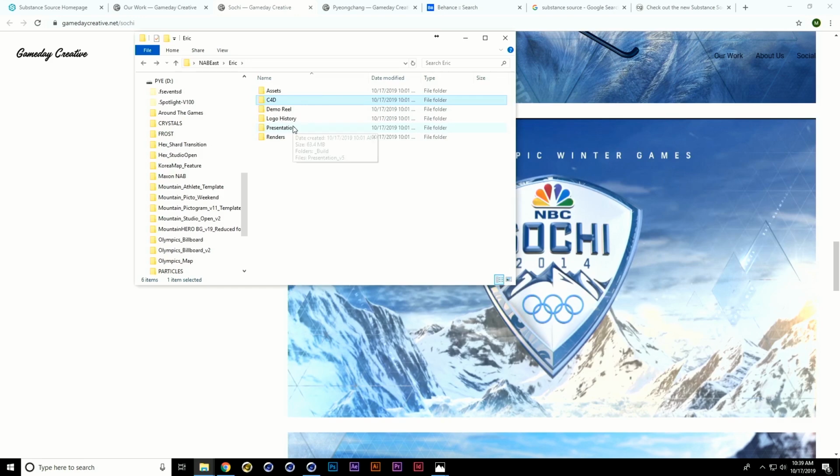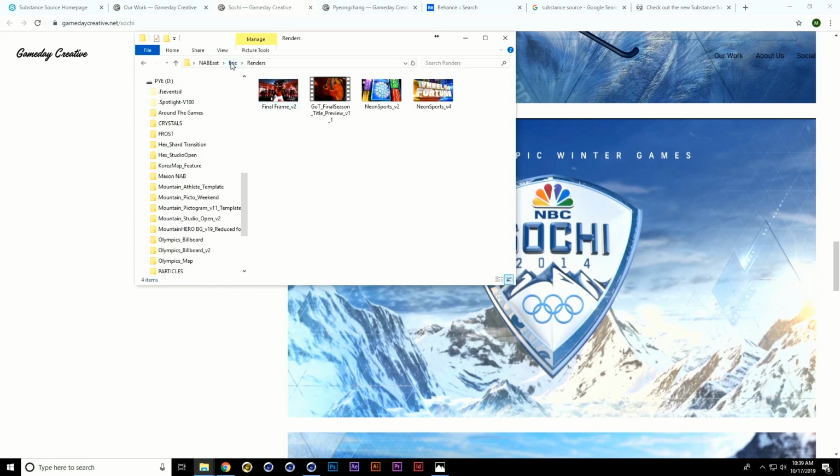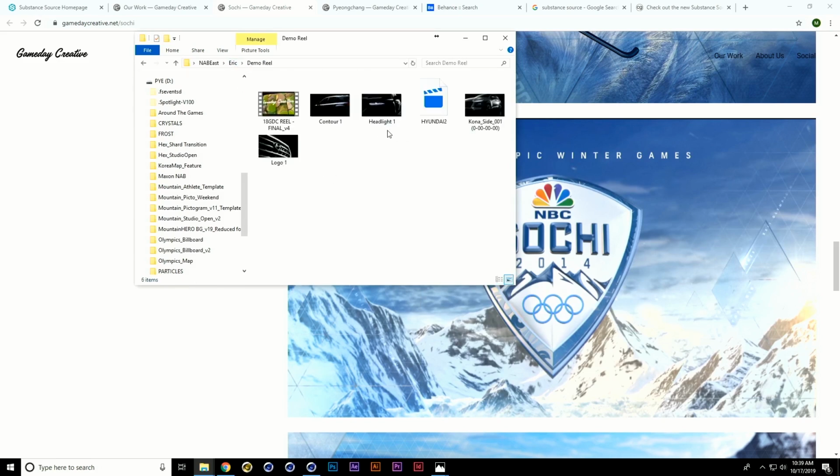Part of the reason we had to shift to Redshift is we had a project where our client wanted photorealistic cars, or very high-end rendering of cars.